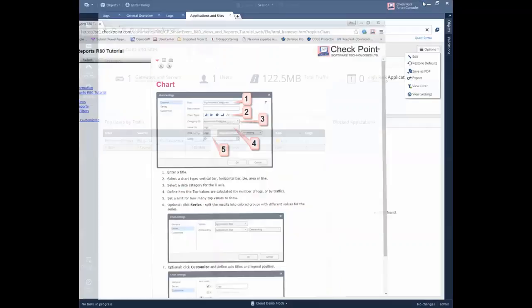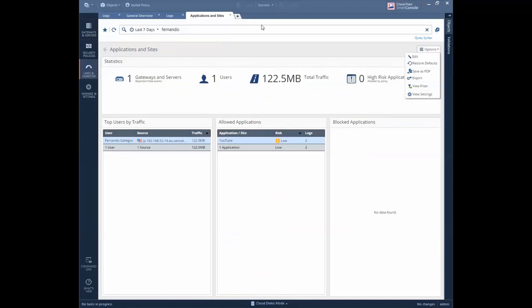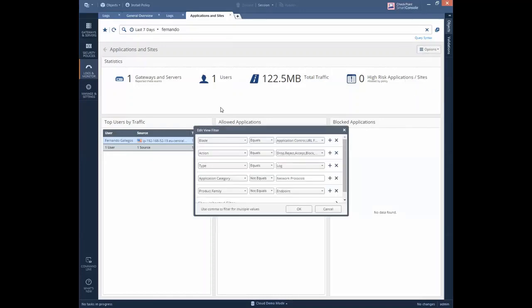If I go back to the Applications and Sites tab, we're going to talk a little bit about filters. As you know, we have the filter in the search bar, as we talked about earlier, but we also have something called View Filters. In the View Filters, you have the fields that you look at, you have the equals, and then you can select whatever you want to match.